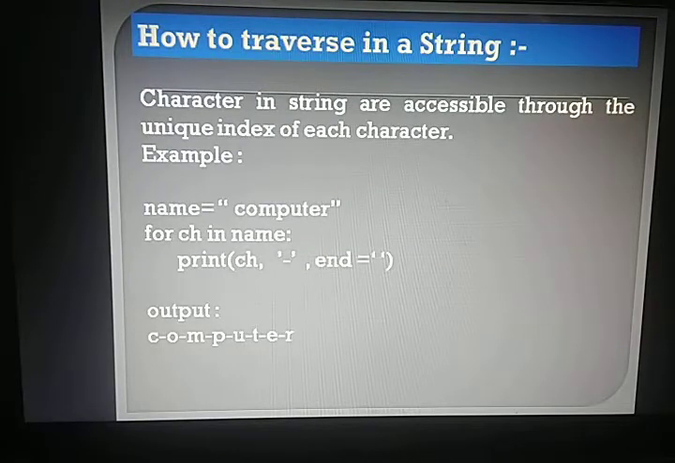Characters in a string are accessible through the unique index of each character. As you all know, the string is stored in a memory location in the form of indexing. How does indexing work? Like name is equal to computer. Now each character is assigned a unique index. For example, how can we access a single character from a string? For ch, a character, in name. Now name has the word computer. One character by one character it will be assigned to ch, and then the print statement will display each character of the string.